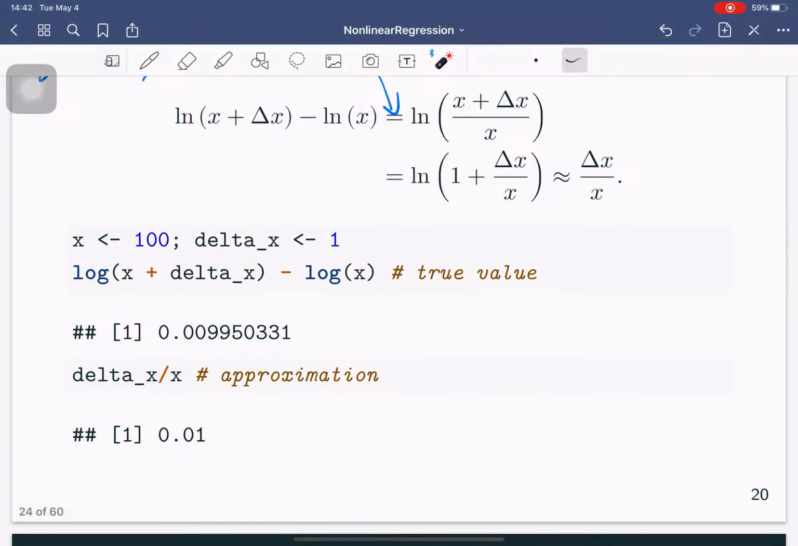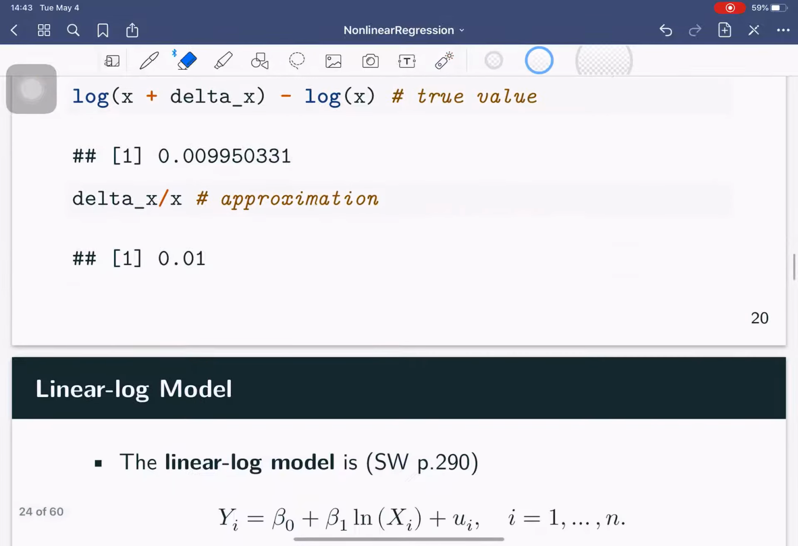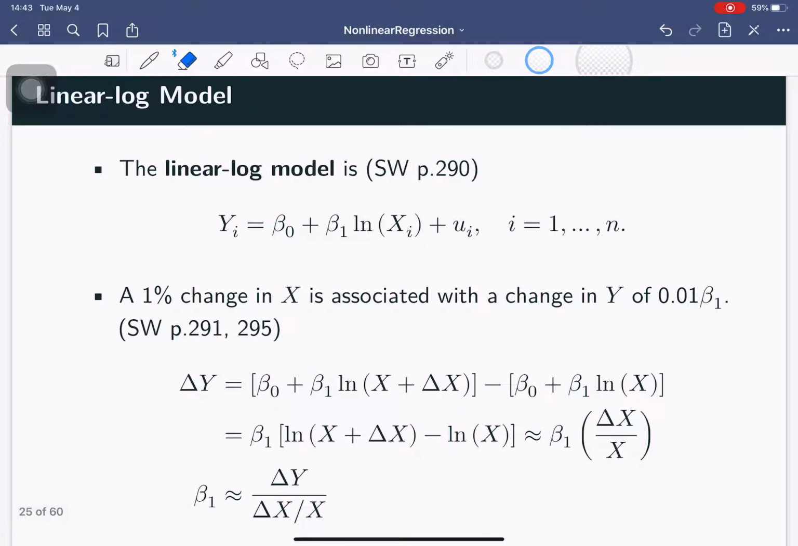Okay, so I also use R to demo the true value and approximation value. You can see here, if x equals 100 and delta x equals 1, the true value is about this. The approximate value is about this. Okay, so you should know this example is very important because we will talk about the next topic, the linear log model.